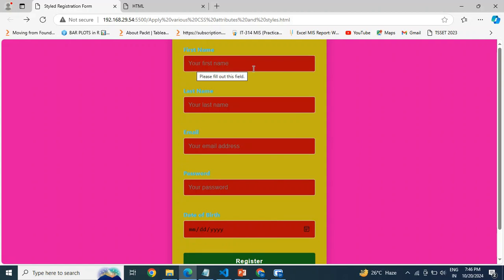How are we getting the first name? That is what we have mentioned. I have mentioned it to be required. That's why it is asking me to please fill out the field. Without filling, if I say submit or register, it will ask me to please fill out this field. And we show this first name within the text box using a placeholder.